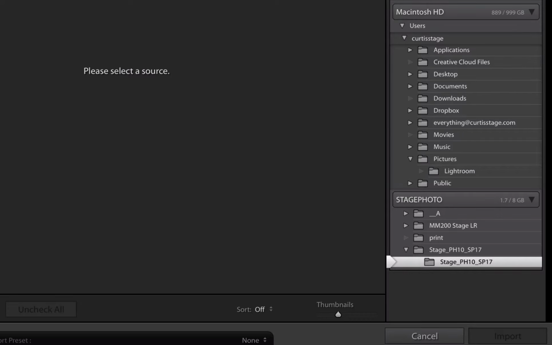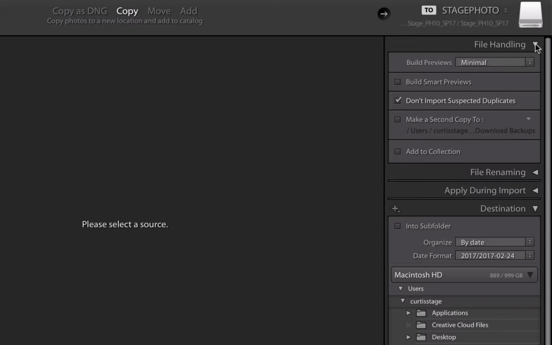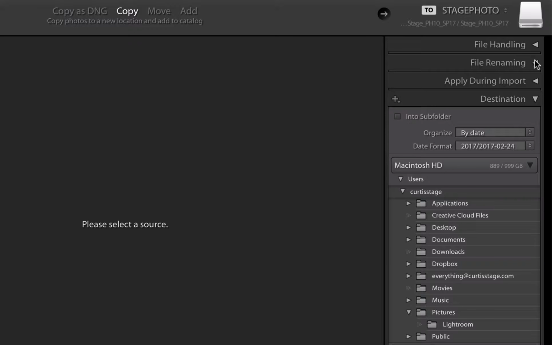The next thing I want to do is go up to File Handling, open that up, and you can see that there's a few things that we have happening in here. We're not going to use any of these right now, but you can see don't import duplicates. If there's duplicates, you can make a second copy somewhere else. You can add them to a collection. I'm going to close that down.